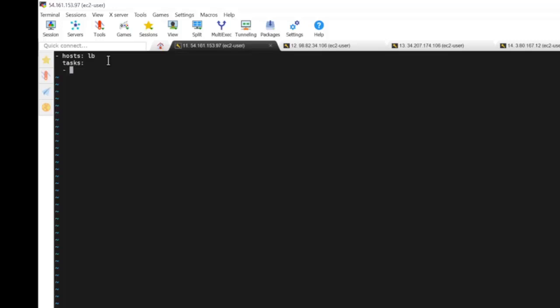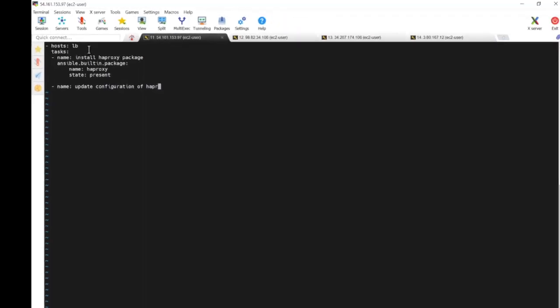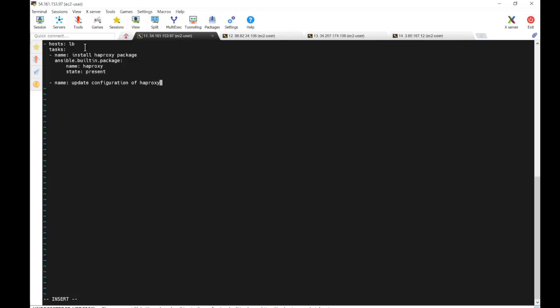First, we need to install the HAProxy package. Install HAProxy package. For that, we have a module called ansible.builtin.package, and the name of the package is haproxy, and the state should be present. Then we need to update the configuration. Update configuration of HAProxy. For that, we should have a configuration file already placed in this particular machine.